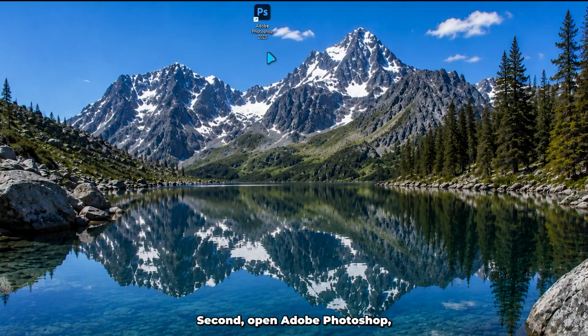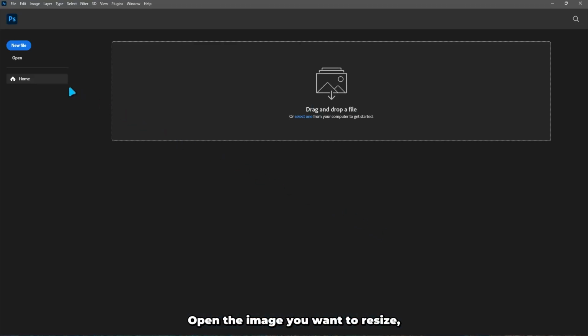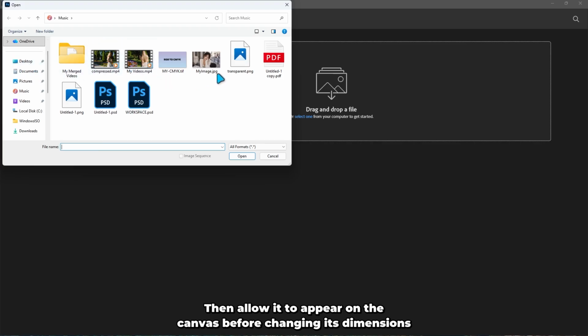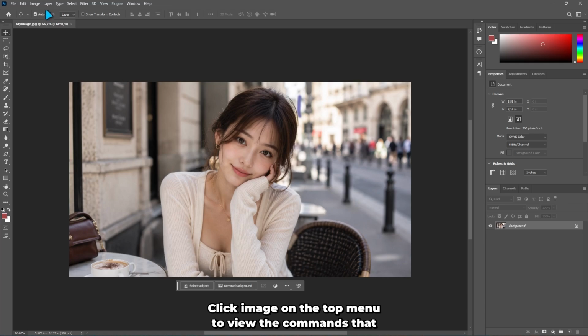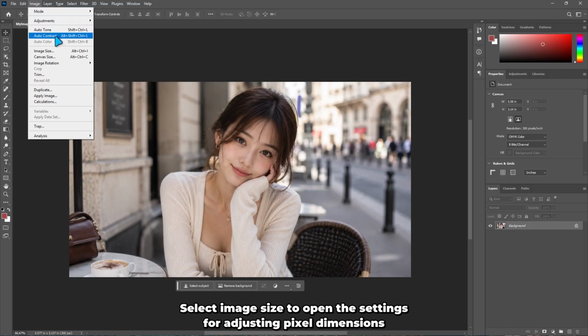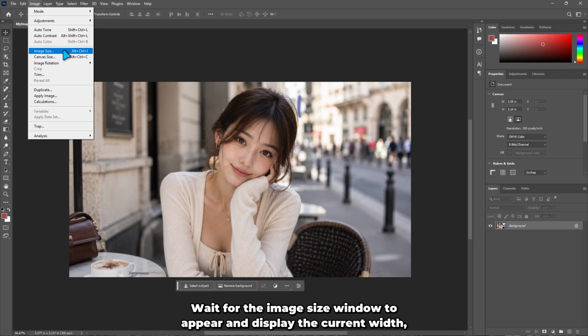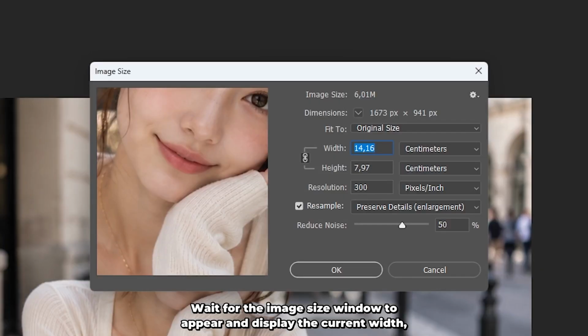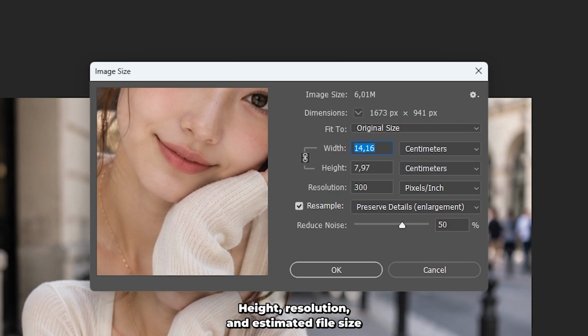Second, open Adobe Photoshop, open the image you want to resize, then allow it to appear on the canvas before changing its dimensions. Click Image on the top menu to view the commands that control the document's size and resolution. Select Image Size to open the settings for adjusting pixel dimensions. Wait for the Image Size window to appear and display the current width, height, resolution, and estimated file size.